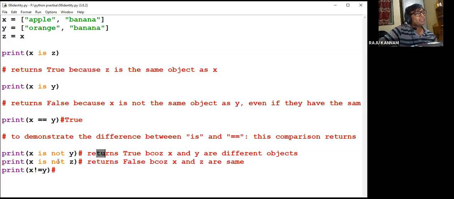Here, X is not Z, we are telling. That means X and Z both are different objects if you are telling, but here X and Z both are same objects, so it will return false. Now again here this is comparative operator. Of course here this is not required in this particular example. Just to tell the difference between identity and comparative operator, I have used these two statements.